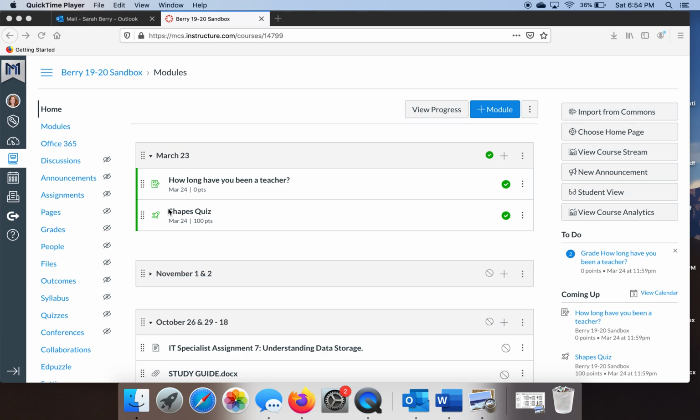And I'm going to show you how to first go and see what your grade book looks like. So you're going to go over here where it says grades and click grades. Yours may be in a different order, by the way. Just go find where it says grades and click it.